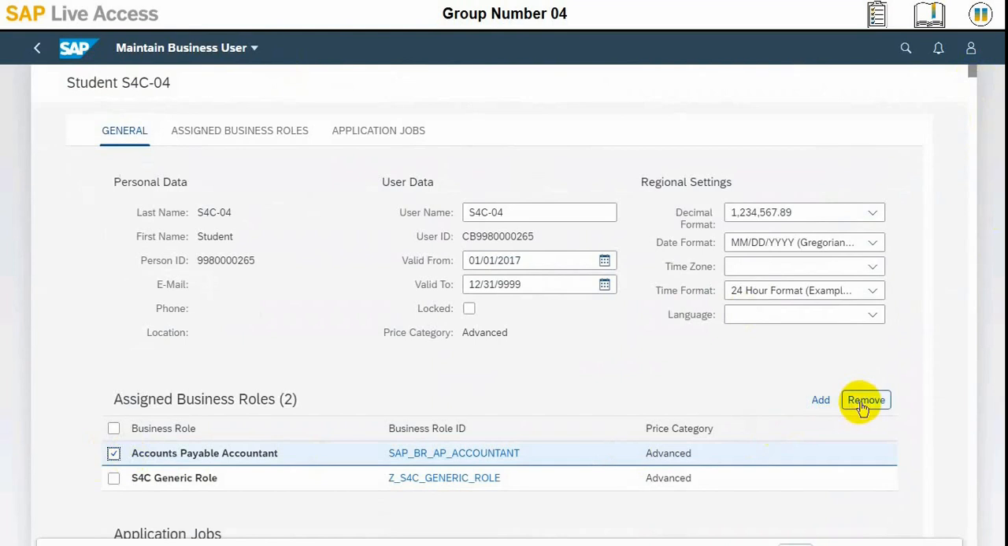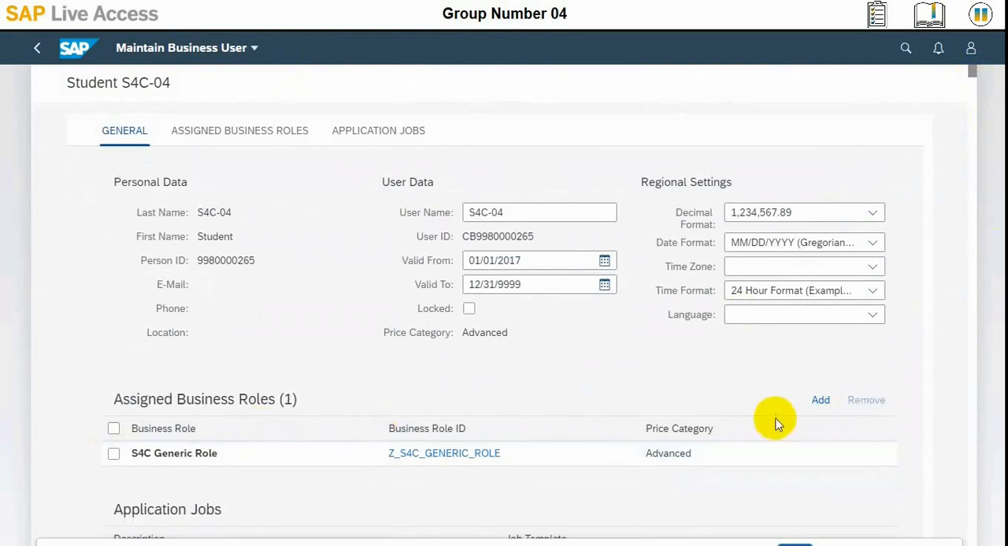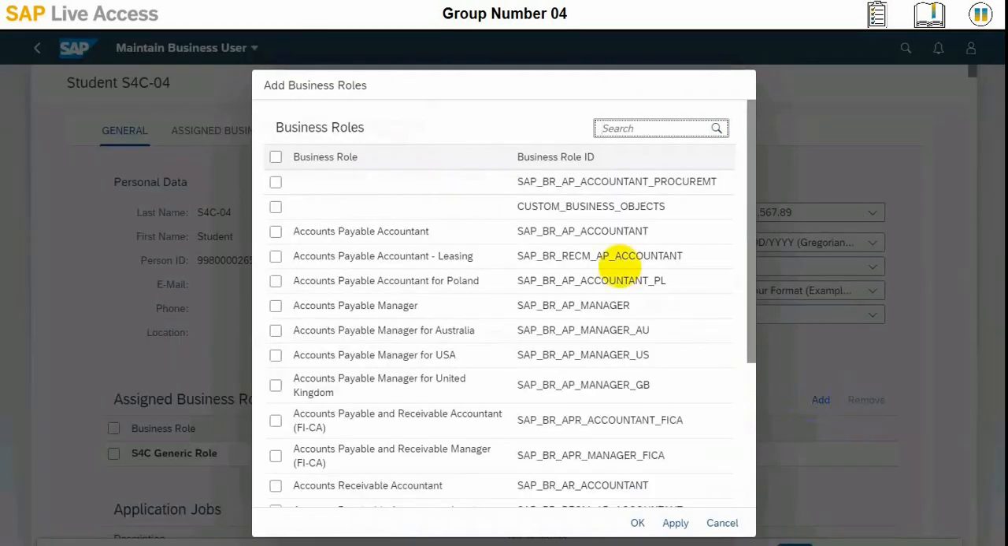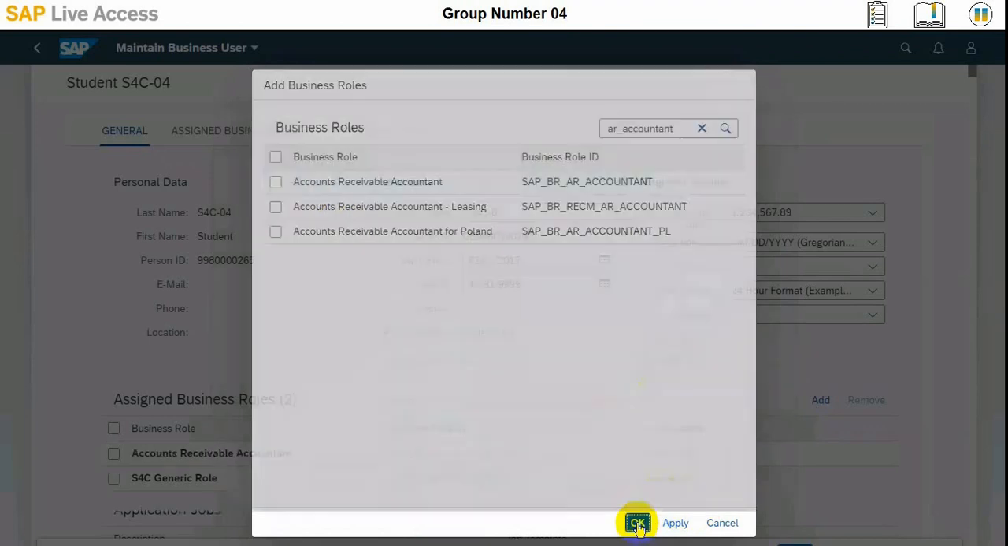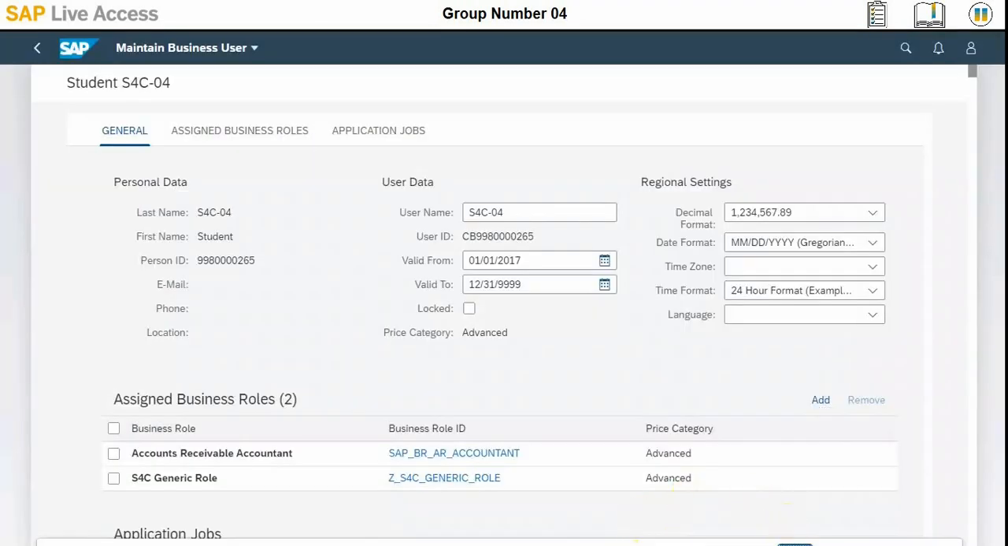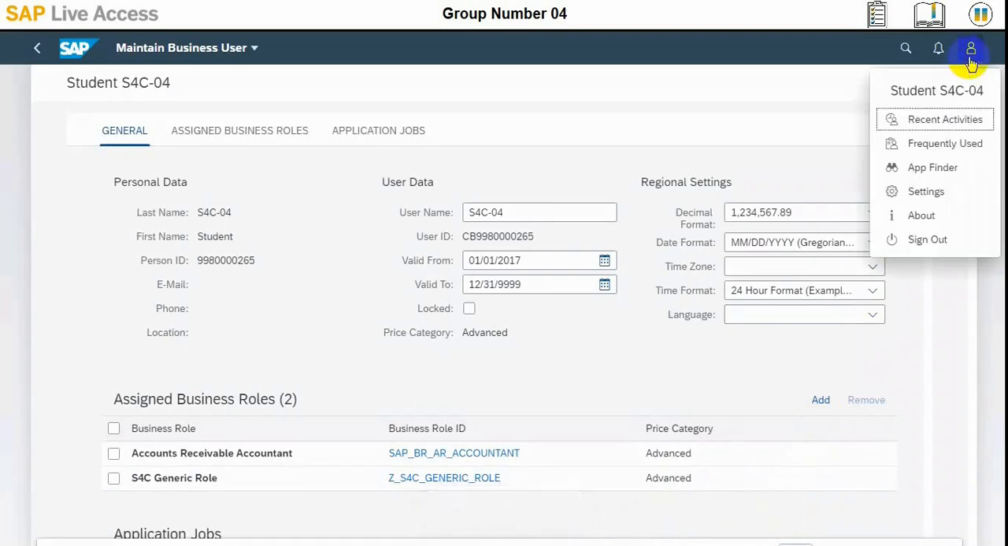I will remove this Accounts Payable Accountant role. It is not necessary. The generic role is there. I will add the Accounts Receivable Accountant role because we will be issuing an outgoing invoice for a customer. Okay, so the role is selected, and once the role has been assigned to the user, we need to log out and log in again.